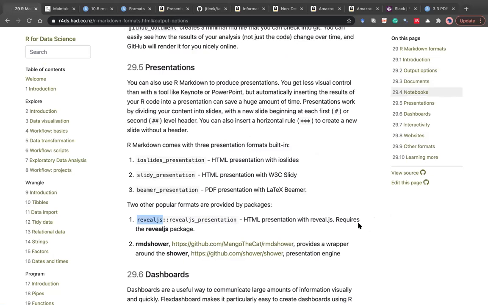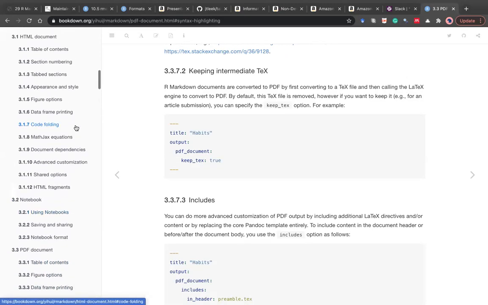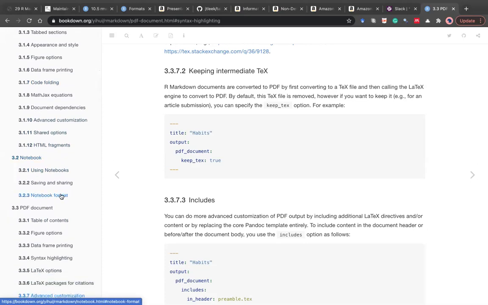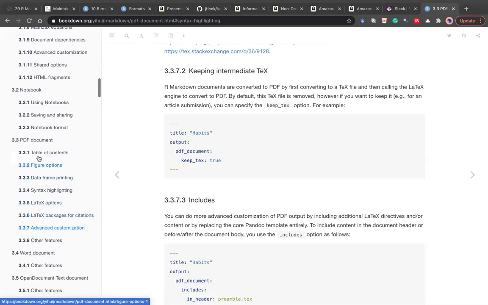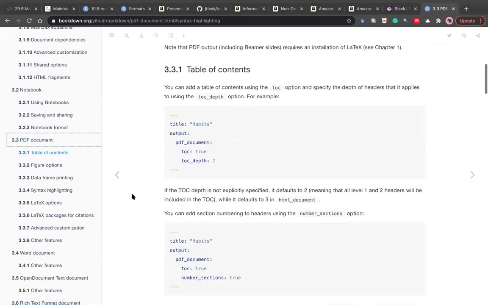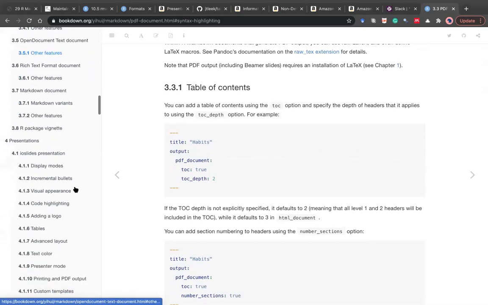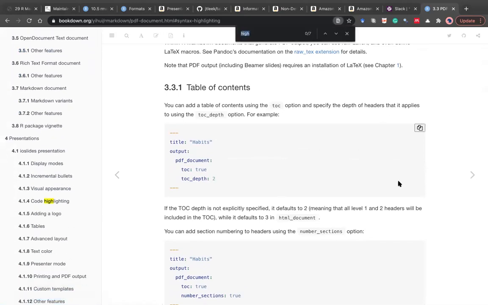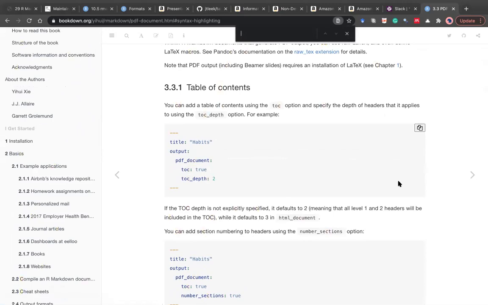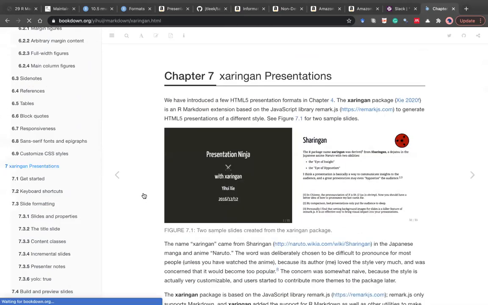If we're still here, I would greatly recommend the bookdown book, because it tells you pretty much everything. There is a notebook section, what you need to know. Then there is a PDF section, on how to do a table of contents or something like that, I think. Anyway, they have different parts. Normally what I do is come here, search for Xaringan, and look at what they're telling me from there.